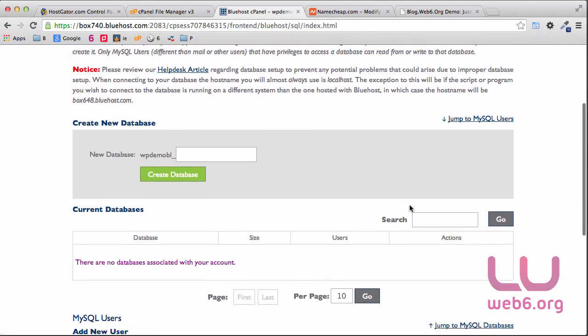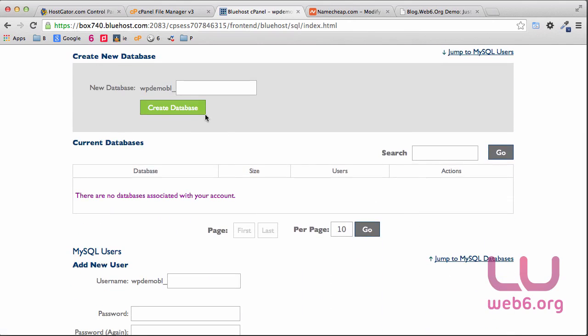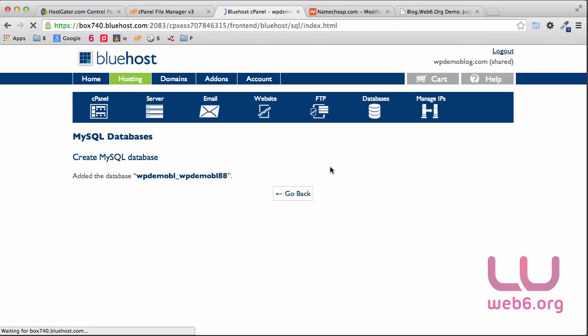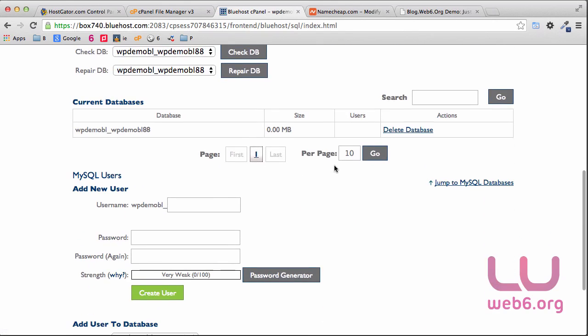Here basically we need to create a new database and a new user. So let's create a new database. We're going to name it wp demo bl88, for example, and then create the database and hit go back. Next we need to create a new user.